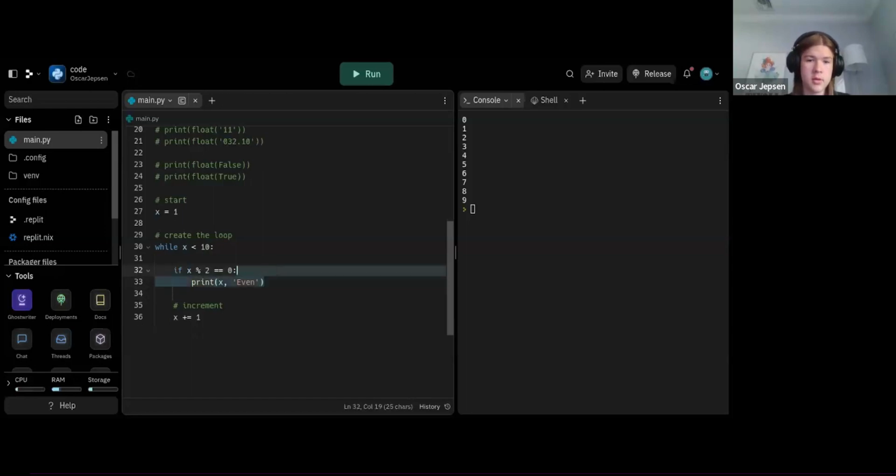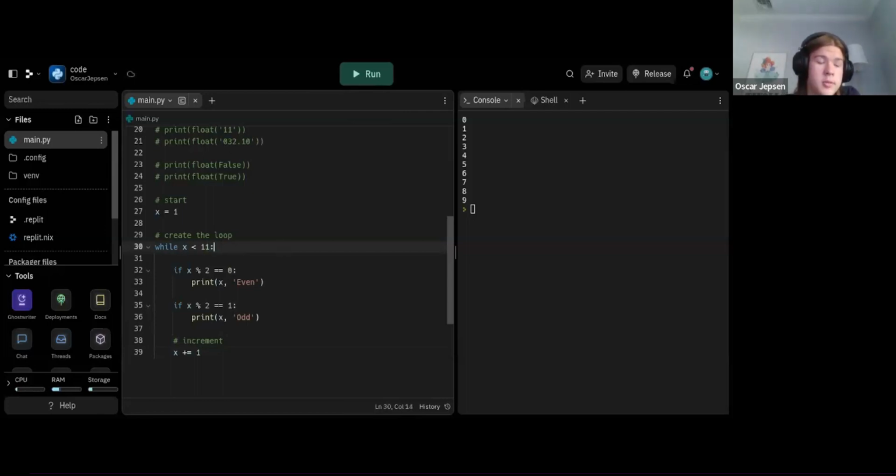Just copy this code and change the 0 into a 1 to check if it has a remainder of 1. And then if so, you just want to print odd with that, and you can keep the increment the same. Also, you want to change the condition to x is less than 11, because it will only run numbers up to 1 less than this, or alternatively, you could say x is less than or equal to 10, so it'll also run when x is equal to 10. There you have it, the solution.